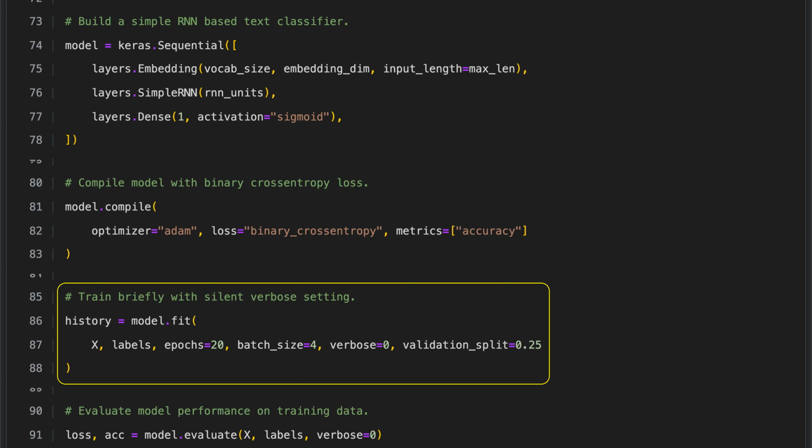The model is trained using a Keras fitting procedure that runs for 20 epochs, meaning it passes through the entire dataset 20 times. It uses a batch size of 4, so the model updates its weights after every 4 training samples. The training runs silently without printing progress. During this process, 1/4 of the data is set aside for validation, allowing the model to be checked on unseen data while it learns.